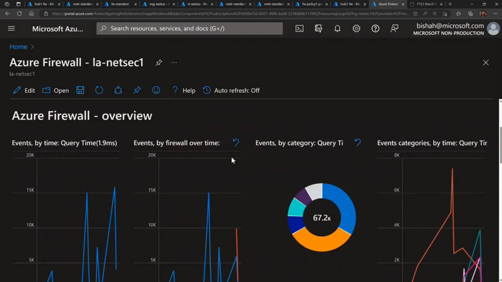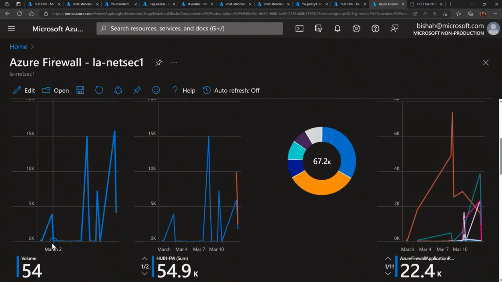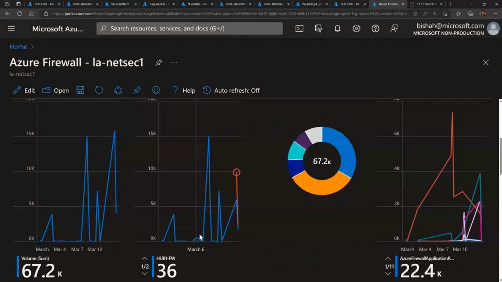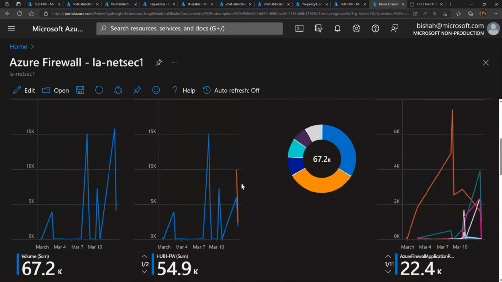So as I see here, it gives me information like a dashboard, like a chart. So this is more like metrics information. Events that occurred by time, I can see for over a time range, what is the amount of throughput that I'm seeing, right? So it's going up to about 15K, but I'm also seeing the traffic is increasing. So it gives me the pattern. And if there is a super sudden spike, you know what to look for. And then it gives events by firewall.